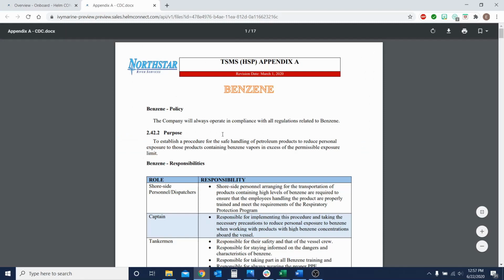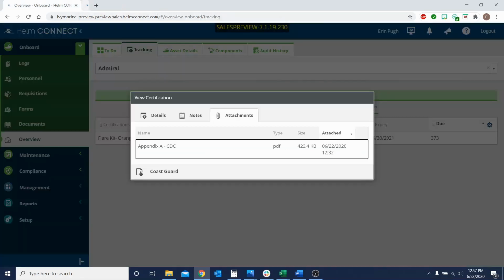And this is really important for our crew on board because we want them to be able to see the certifications and be able to pull them up in a real quick click to show the Coast Guard or the TPO when they get on the vessel to show them their certifications.